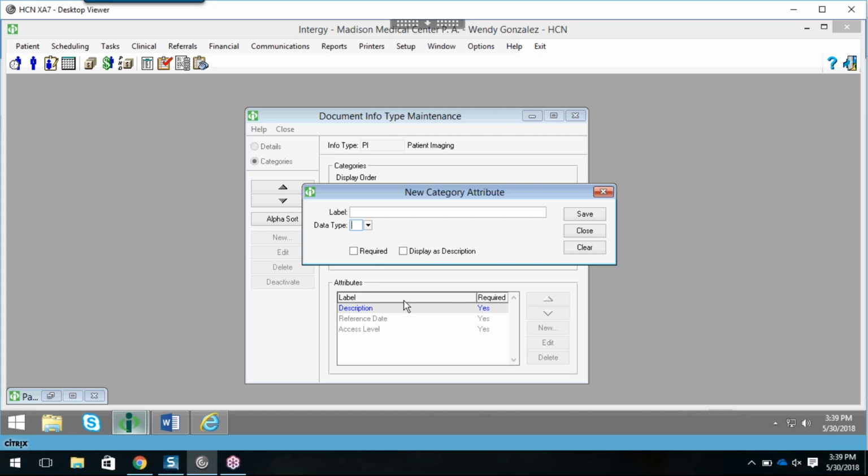Display as description will do just this. It puts it at the top of my list. As you can see, Description is at the top, or else it would have fallen to the bottom. It's the first selection at the top, and it's marked yes for required.